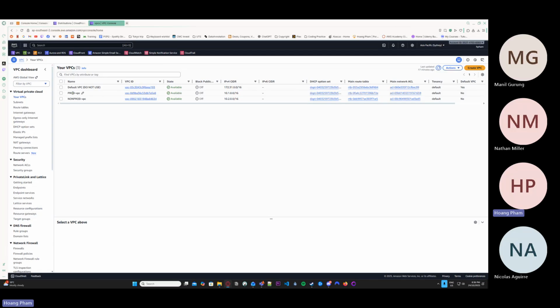We have created 2 extra VPCs for this solution, one for production and one for non-production. We do not use the default VPC that comes with this account. The production VPC has the CIDR of 10.1.0.0/16, and the non-production one has 10.2 instead.